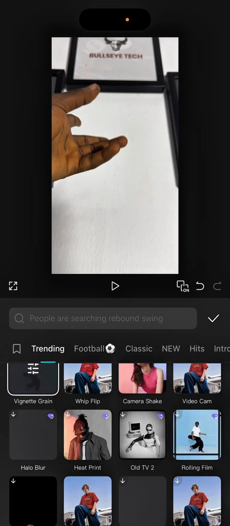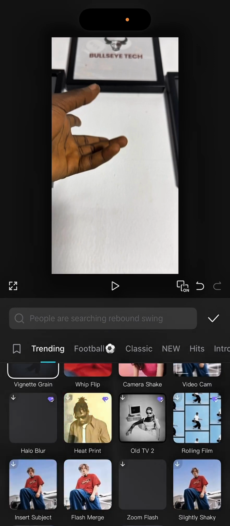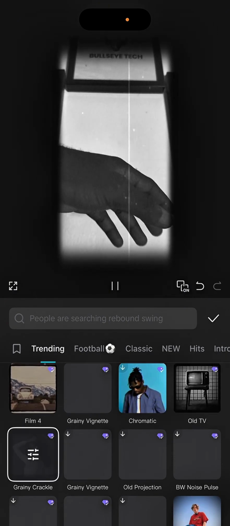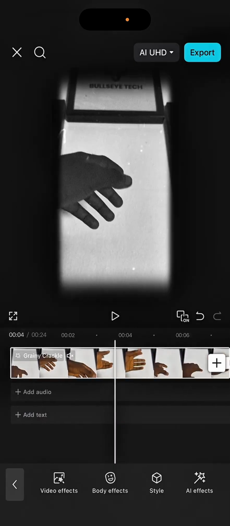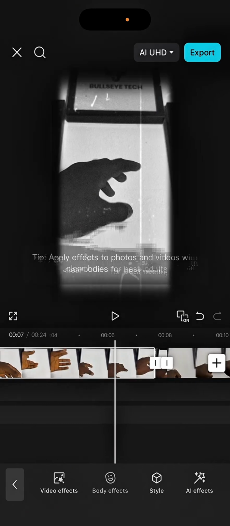Let me look for a more conspicuous effect. Oh yeah, let's use this. All right, so you can see that this video is looking different from other videos, right? This is how it's supposed to be, but it now looks different because of the effects.